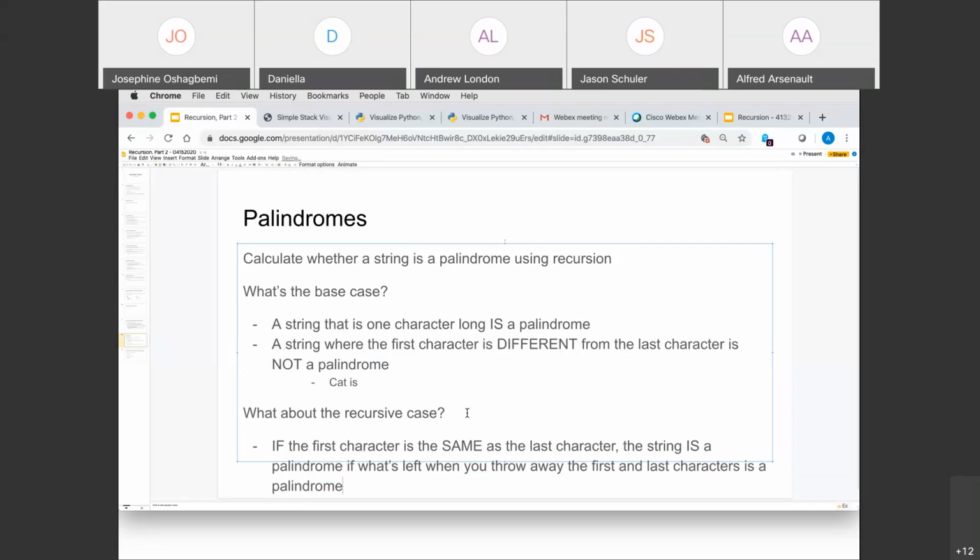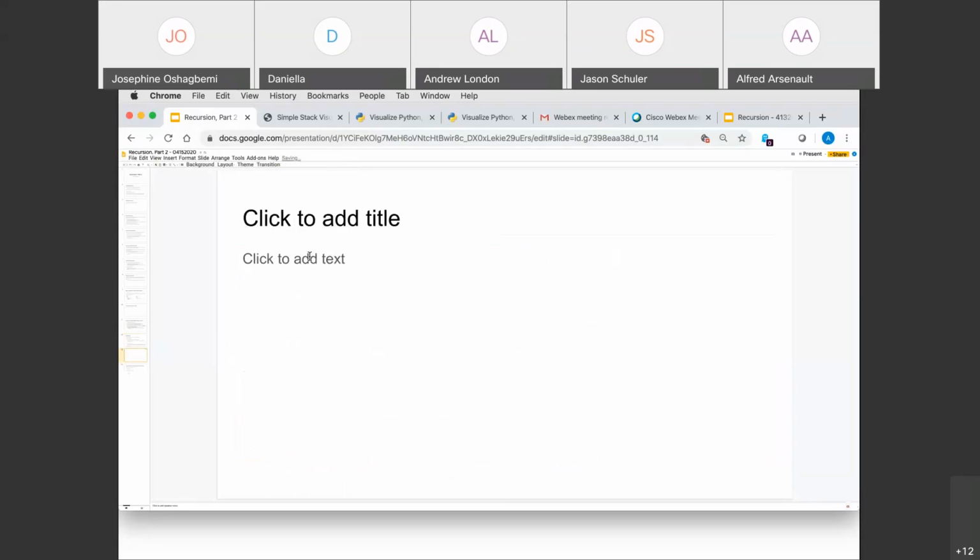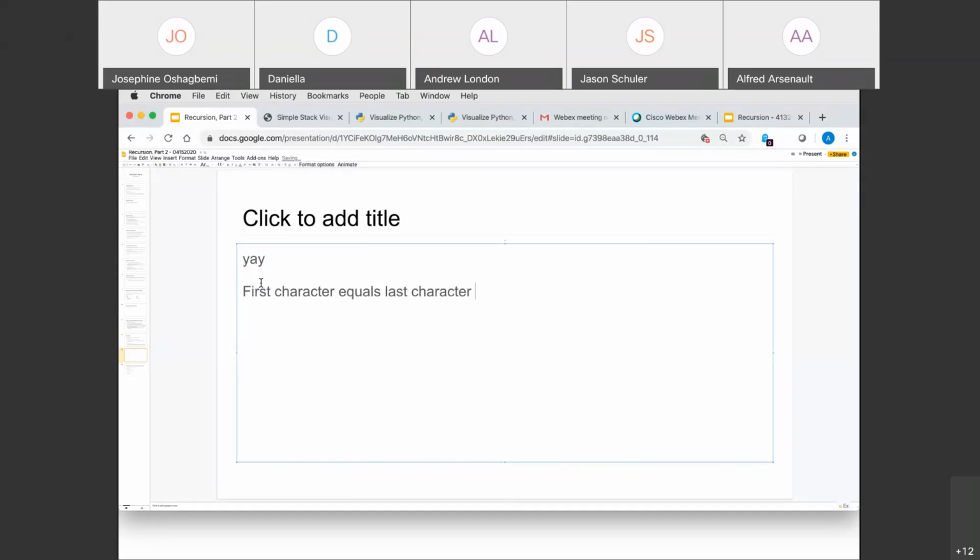Let me explain that. Give an example. The string is yay. Ignore capitalization. The first character equals the last character. Now, create the substring by throwing away the first and last character. Take off the first Y, take off the last Y. Okay? We know how to do that.